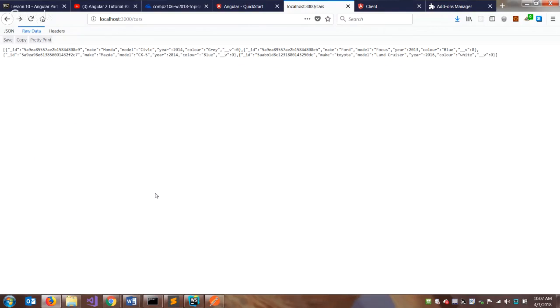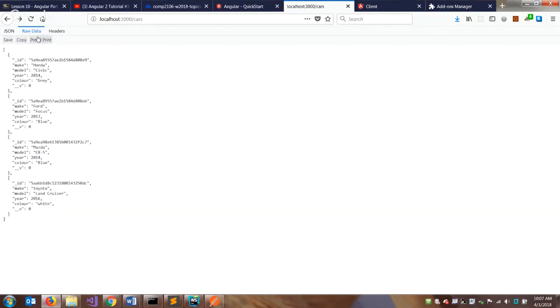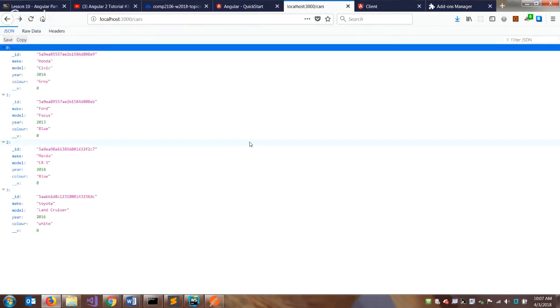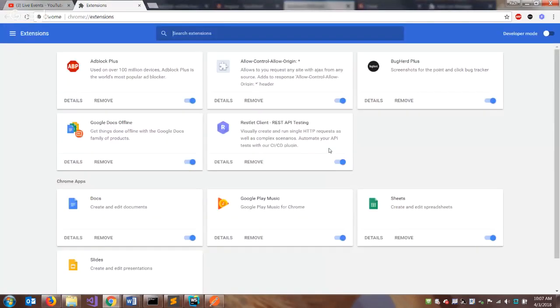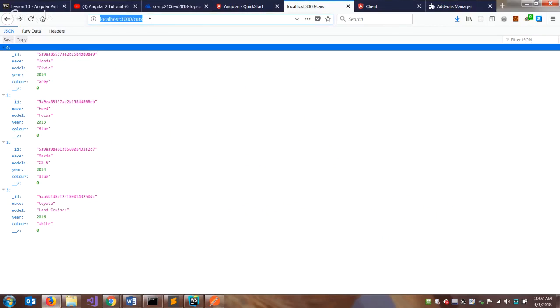Without the REST client, this is what I get when I call the API. That's probably what you're seeing. If you install a REST client in your browser, it nicely formats your JSON for you. There's a similar extension in Chrome. I have one in Chrome, so if we look at the extensions, yeah, I have this. This is called Restlet Client in Chrome, so I would get a similar result displayed in Chrome.